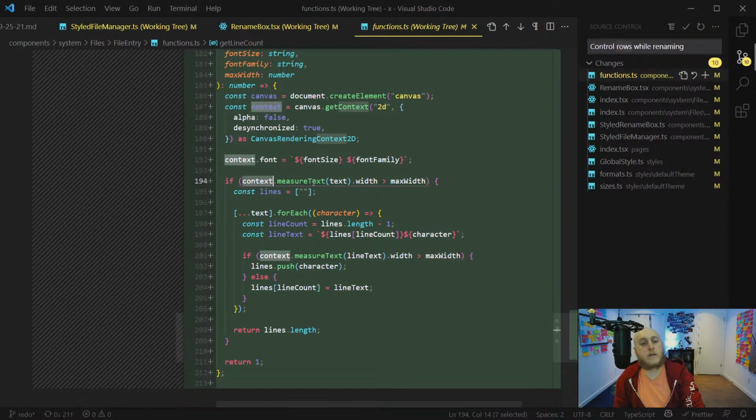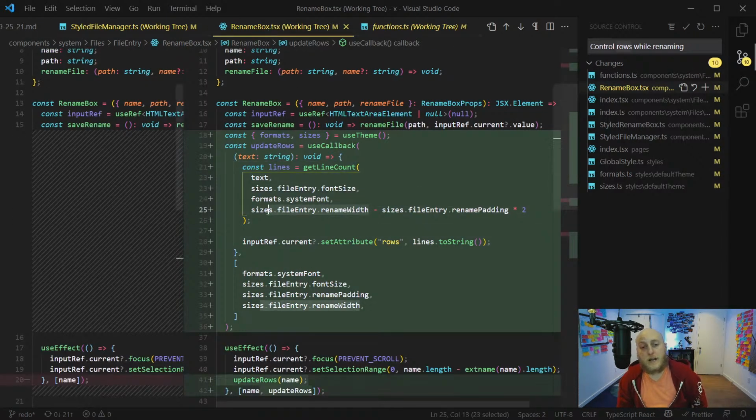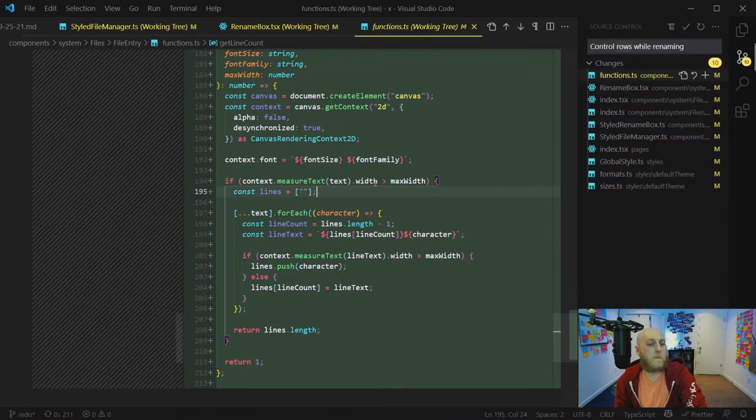And then what you can do with context is there's a function called measureText. So you can say, based on a context that has this font, measure this amount of text. And then I get the width of that, and I say if that width is greater than the maximum width, then we need to figure out how many lines this is. Otherwise, it's 1 line. If the length of all the text is smaller than the max width that I care about, then great. And as far as what the max width was, it's that rename width minus the padding doubled. The reason for the padding doubled is because it's like 5 pixels on this side, 5 pixels on that side. So we have to account for that padding because the canvas doesn't.